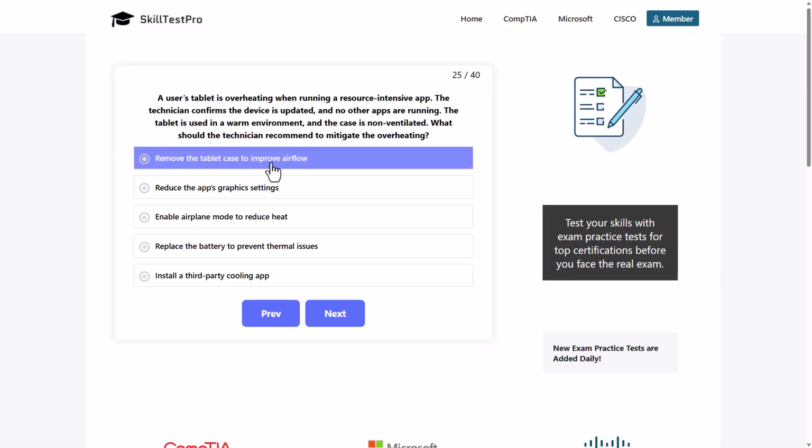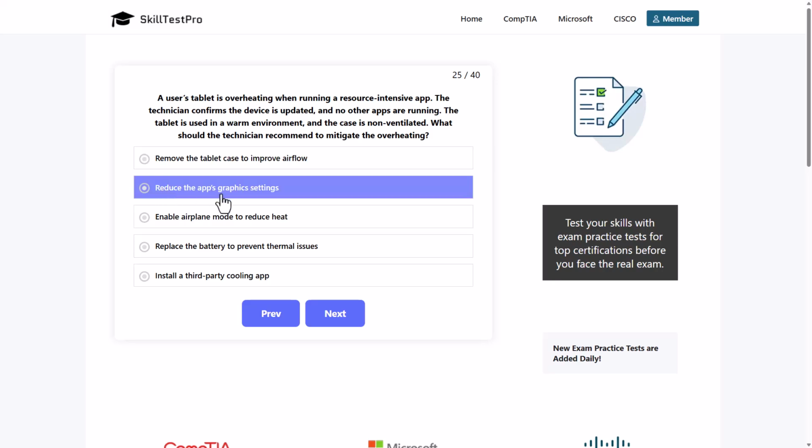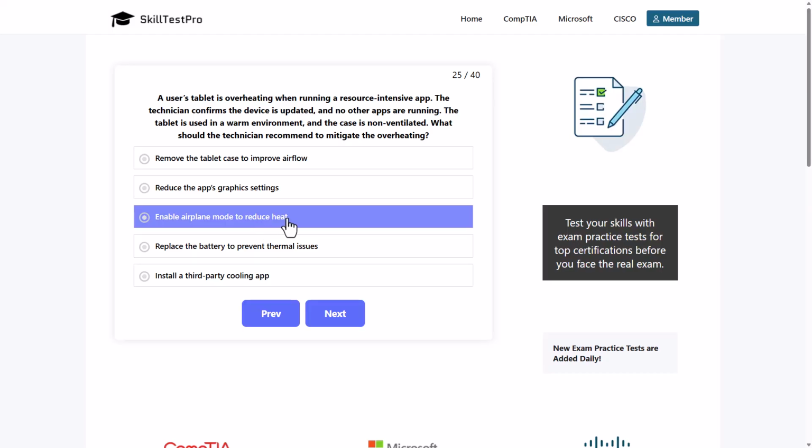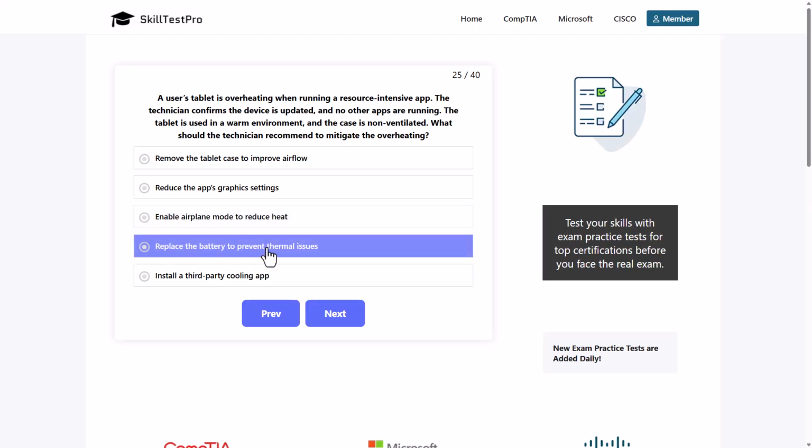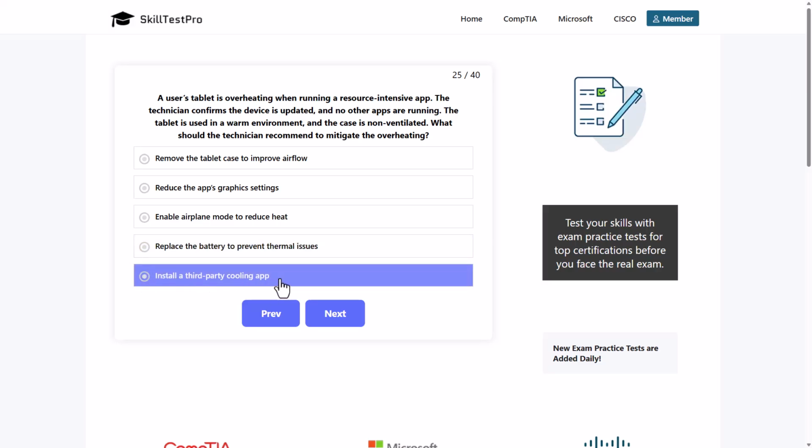Remove the tablet case to improve airflow. Reduce the app's graphics settings. Enable airplane mode to reduce heat. Replace the battery to prevent thermal issues. Or install a third-party cooling app.